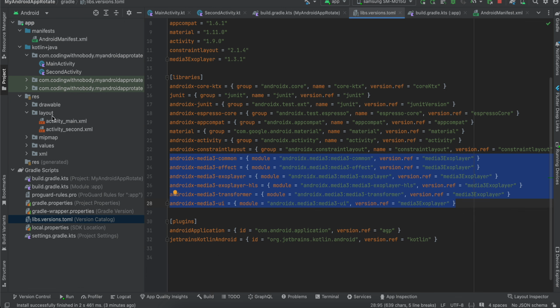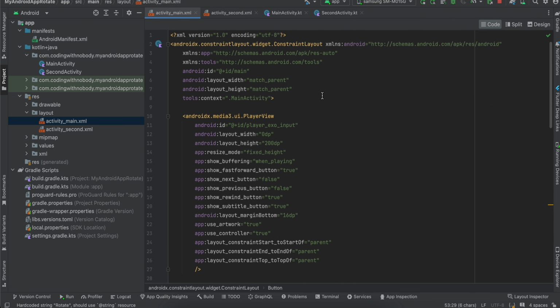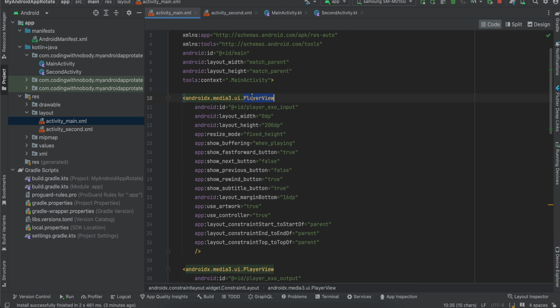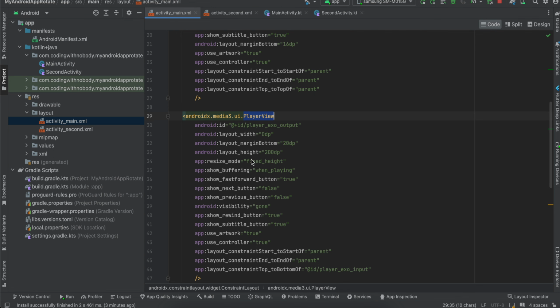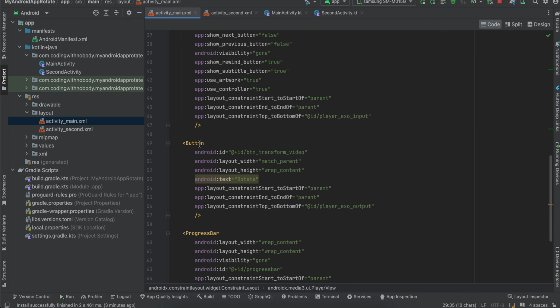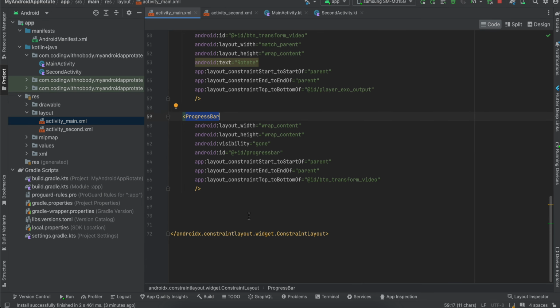Once you do that, inside activity_main, I've shown you this. Now inside activity_main, here I have created a player view which will display the normal video, this player view for displaying the rotated video, this button for clicking so that we can start the rotation process, and this progress bar to indicate to the user that some operation is going on, you need to hold on.